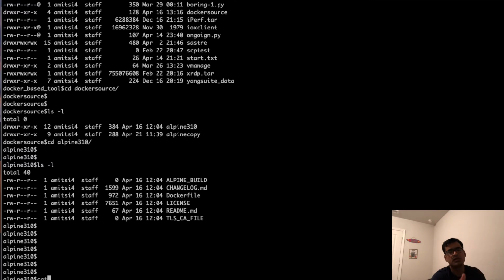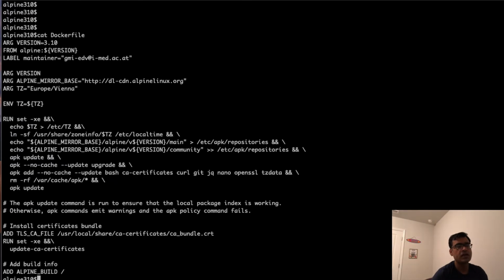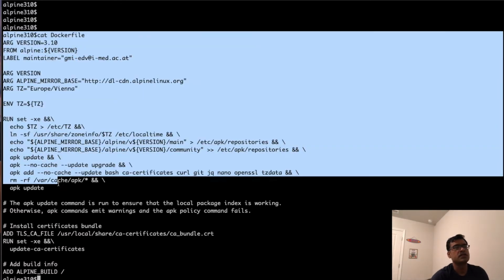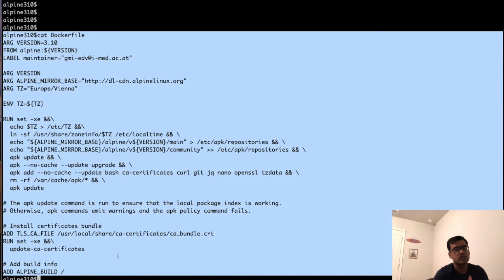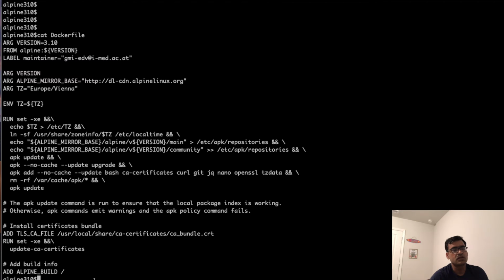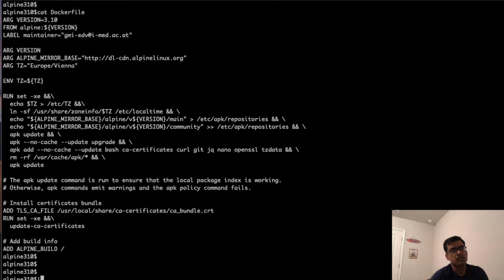Here you can see all these files, right? The most important file is the Dockerfile, which is like a recipe for this container. You can see cat Dockerfile, and these are the steps you need to do to build this container: runtime variables, some ADD instructions, and all those things. Now we are going to edit and customize this Dockerfile to make an image of our own.